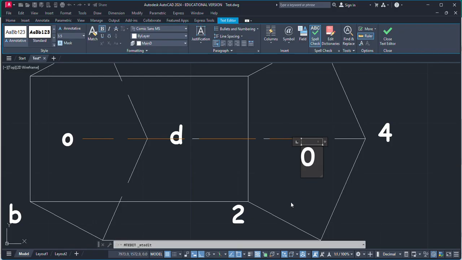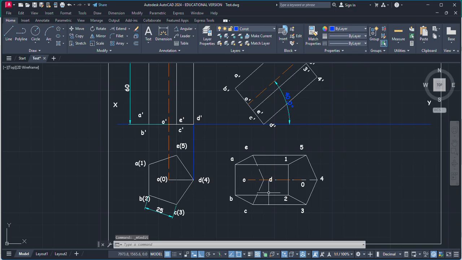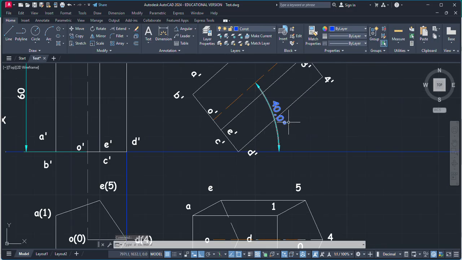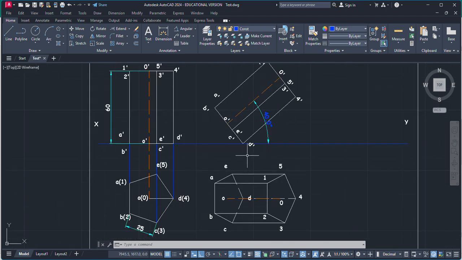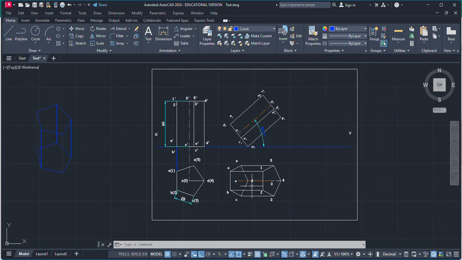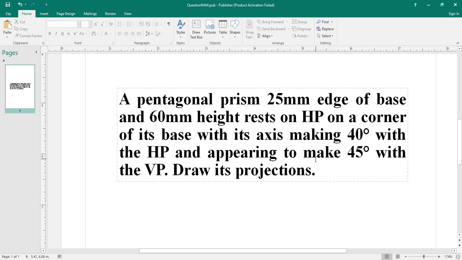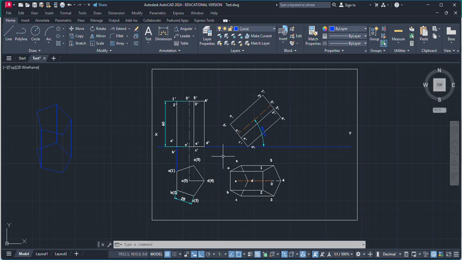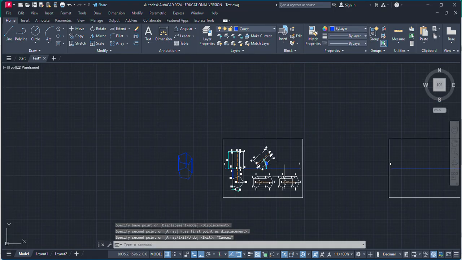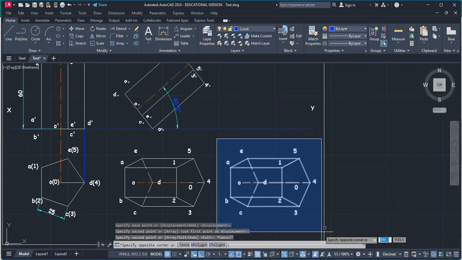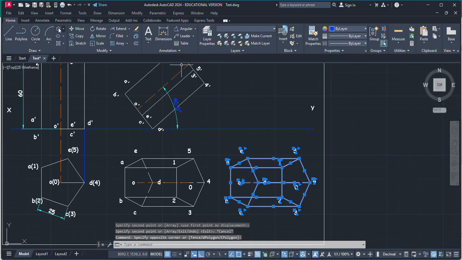O. So this is our top view when the axis is at 40 degrees and the pentagonal prism is resting on HP on one of its corners, which is B. Now, as for the third condition, we have to make sure the axis makes 45 degrees with the VP. So the third step is again in a similar way. Just copy this thing, make a copy here, and again select this thing. Now rotate it by 45 degrees.